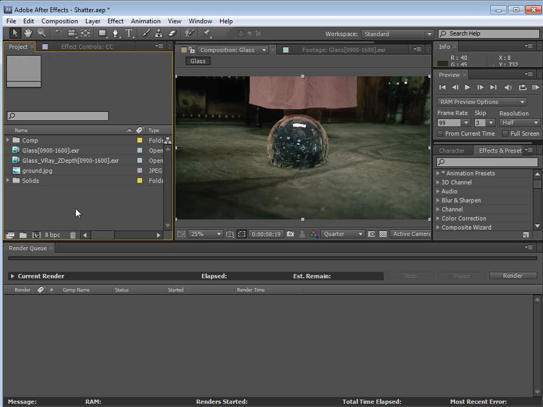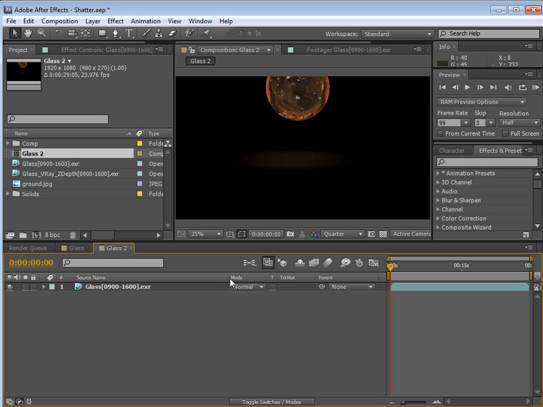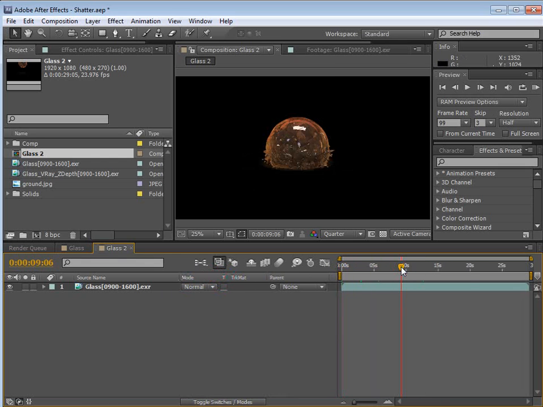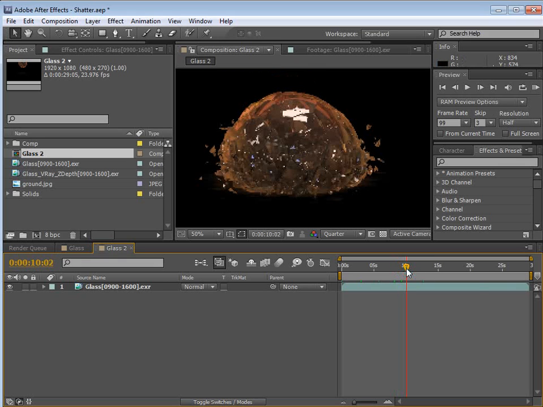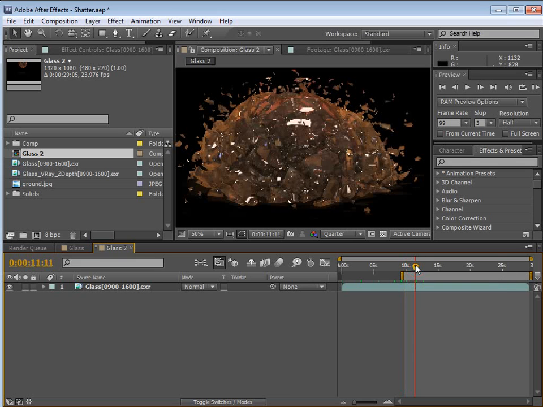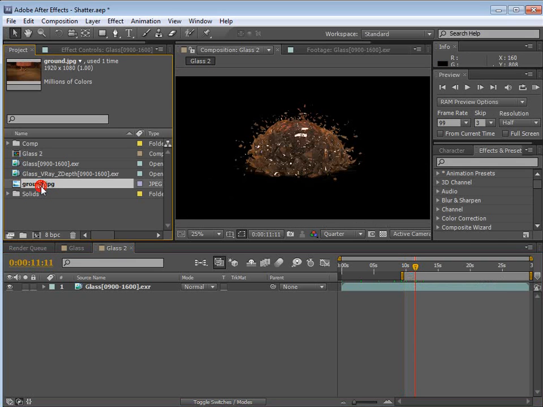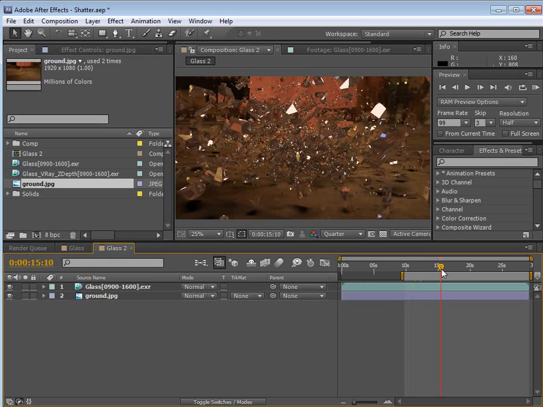So this is the idea. We'll take our glass and drop it into a new comp. Now, the shot that we just created actually doesn't have the pieces of glass inside of the ball until it hits down. Originally I fixed that by using a second render of the ball and compositing it together. In this case I'll just ignore that, but you shouldn't have that problem if you follow along with the previous step. So we have our ground background layer, we'll drop that in and put that below it, and basically we're done.